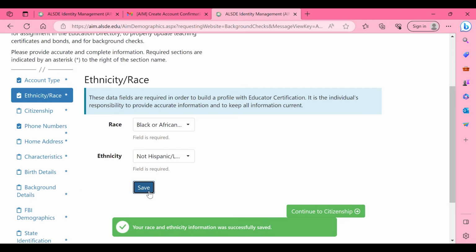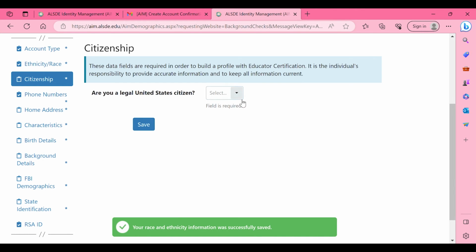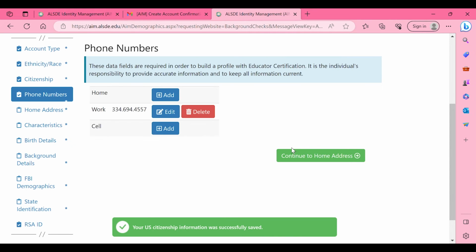The applicant should make a selection from the drop-down menus, select Save, and then select Continue to Citizenship. The next section is citizenship. The applicant should make a selection from the drop-down menu, select Save, and then select Continue to Phone Numbers.